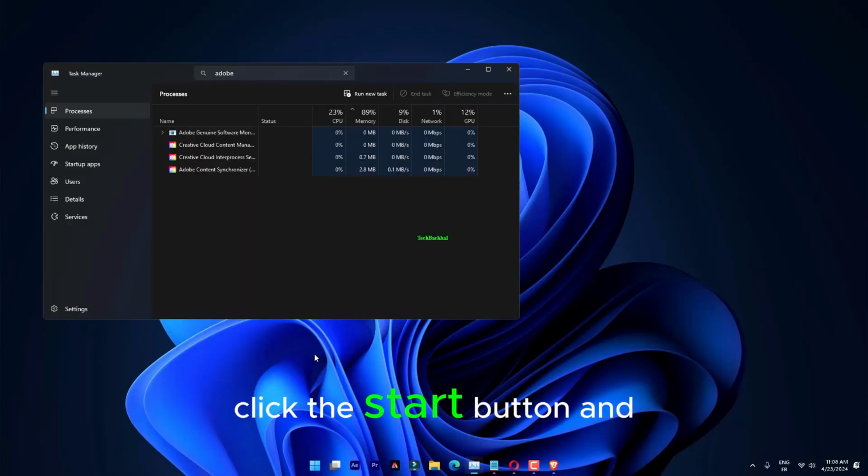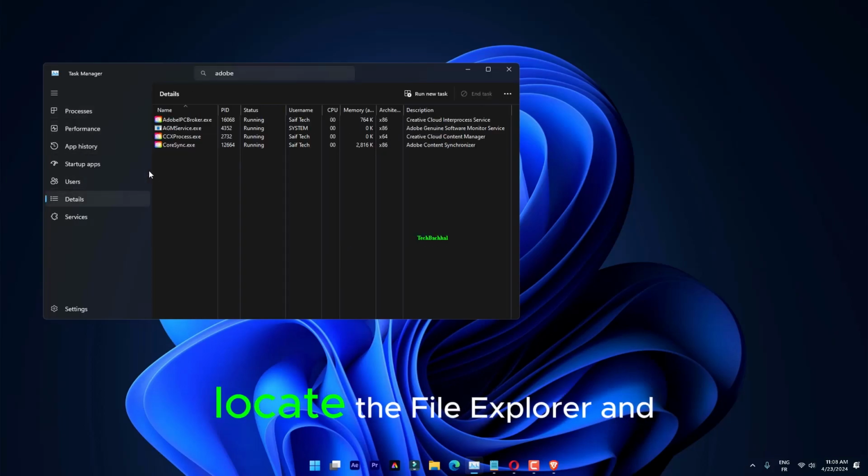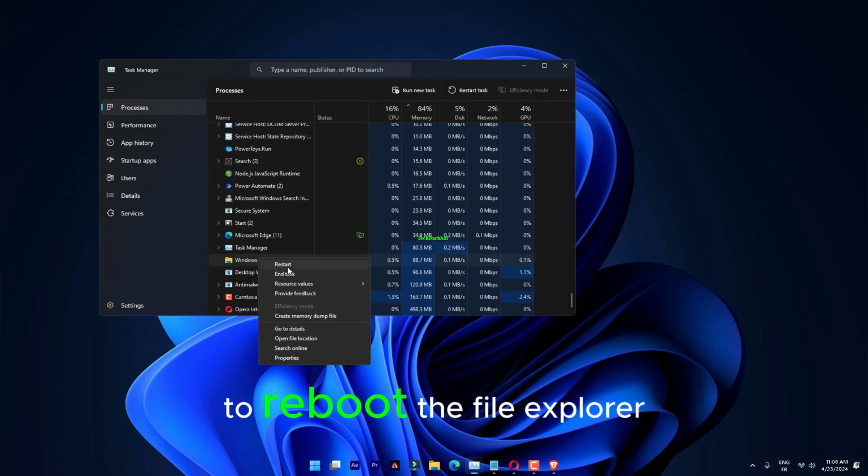Quickly, right-click the Start button and tap Task Manager to open that. Next, locate the File Explorer and select that. Finally, right-click that and use the Restart option to reboot the File Explorer.